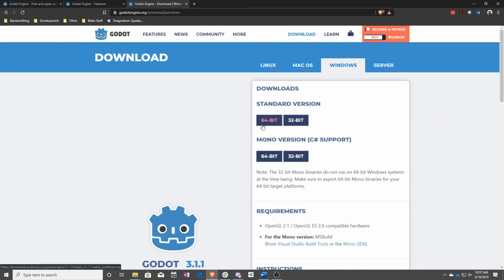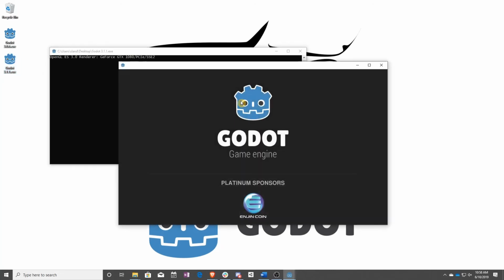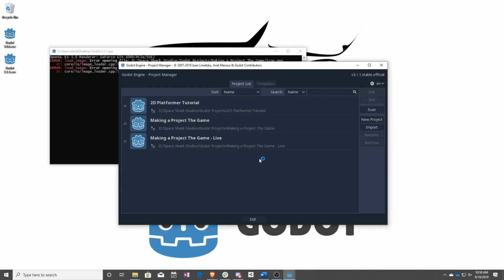So once you have that downloaded, you will get a zip file. The zip file inside will contain the exe that we're going to be using. Just go ahead and copy that exe or drag it out onto your desktop or wherever you want to hold it, and double click. It starts up, and it's that easy.